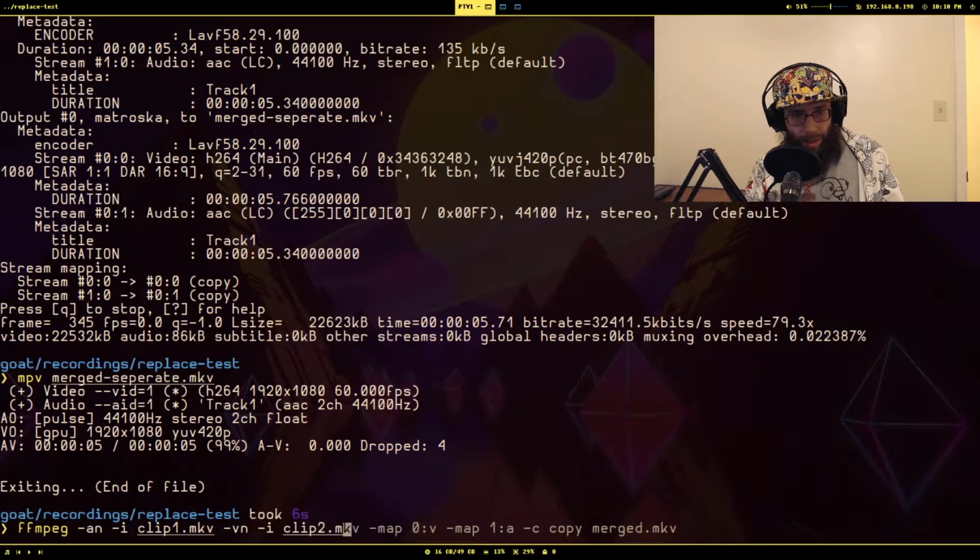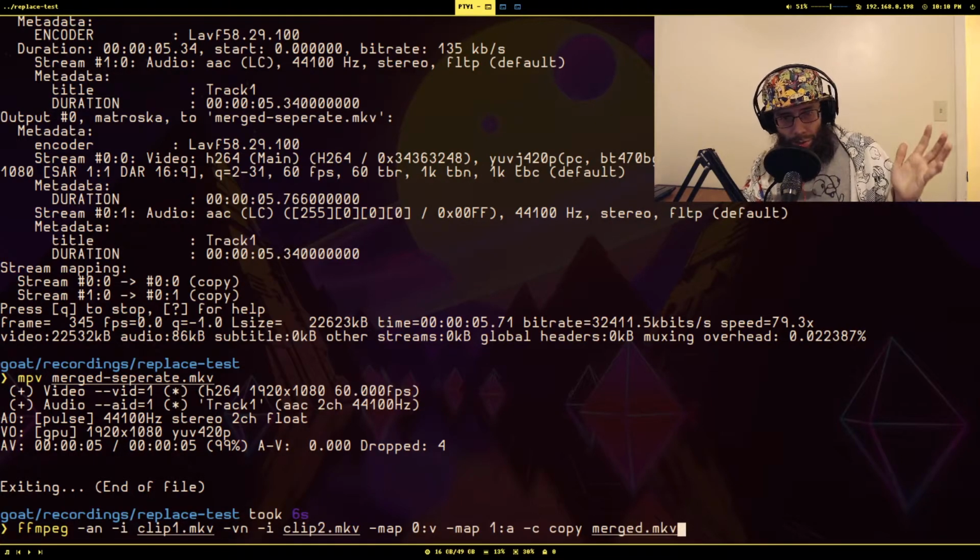Dash i for input, MKV, and now we're going to use the map option to say I only want you to specifically write this stream to the output. So we want the video from the first input, and we only want the audio from the second input. And we're going to copy, and I'm going to call it merged. It's going to ask me if I want to overwrite, because I actually did this just before the recording. And you will see this gives you the exact same result without having to run three different commands and without creating those temporary files.